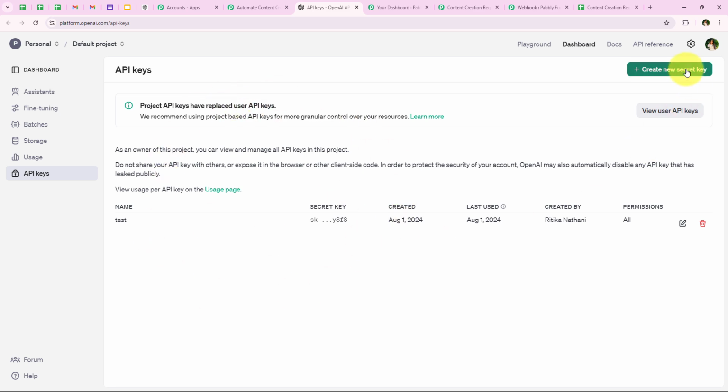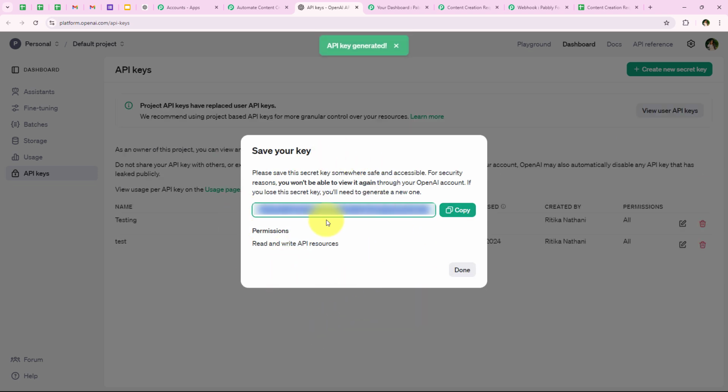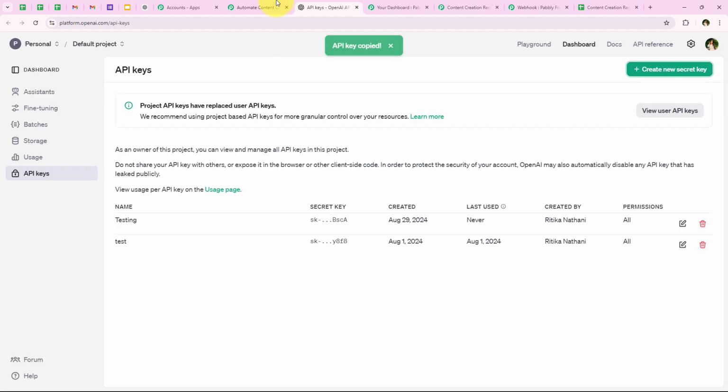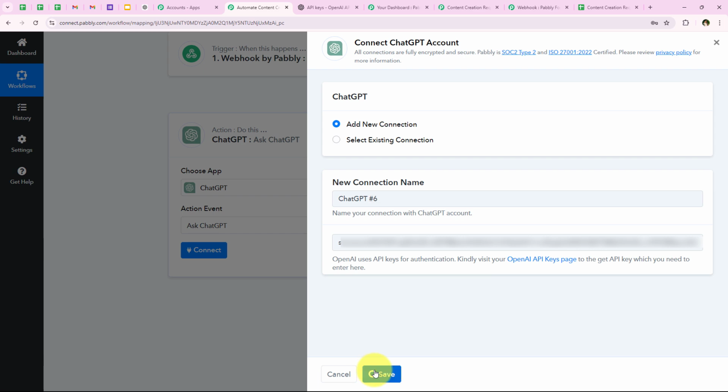For that we are going to create secret key, and now it is asking me for the name of the key. So let's suppose I'm going to keep it as testing right over here. And now for the project, I'm going to select it as this, and after doing this we are going to click on create secret key. And as soon as we click on create secret key, yes, you can see that this is my API key. So I'm going to copy this key, and then we are going to paste it right over here in our workflow. And after pasting our key, we are going to click on save.